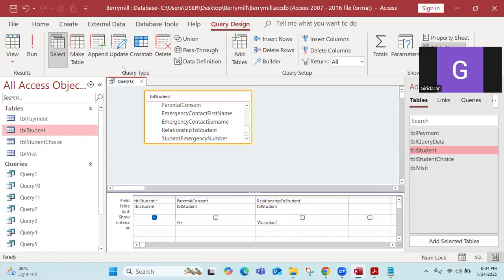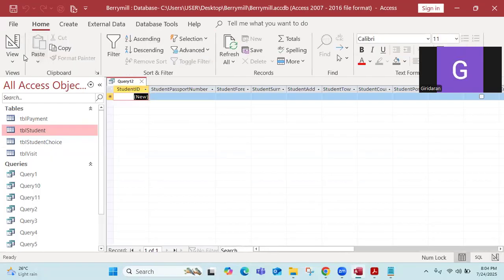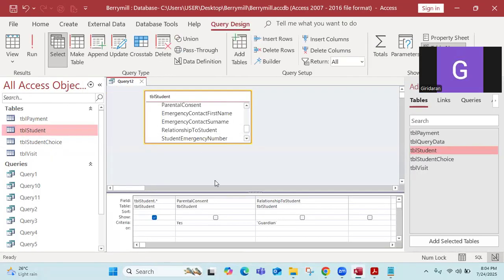So then you will not see any records. Okay. So the question, even though they say guardian, but there is no guardian records. So this is a way you can give two conditions for the exam. You can give two conditions for the AND operator. So like this. So we'll save this one.